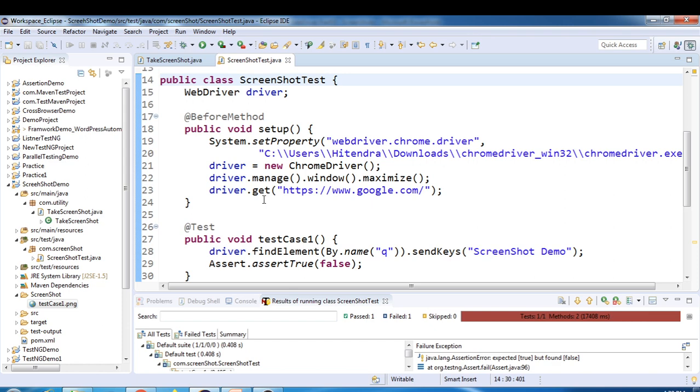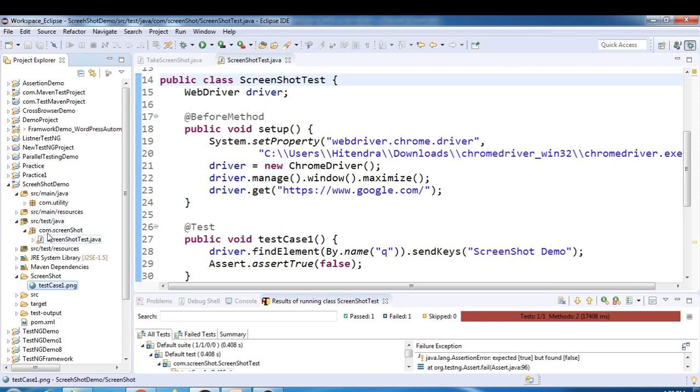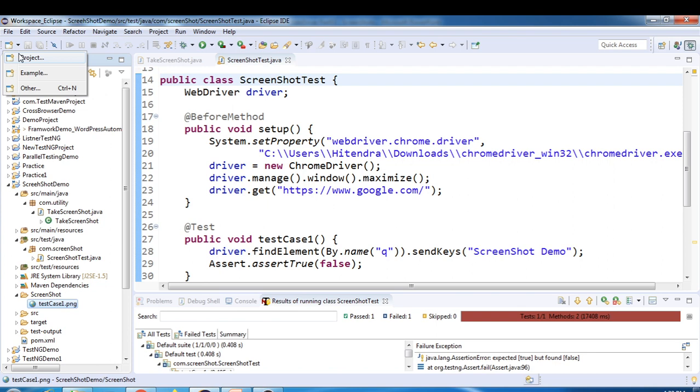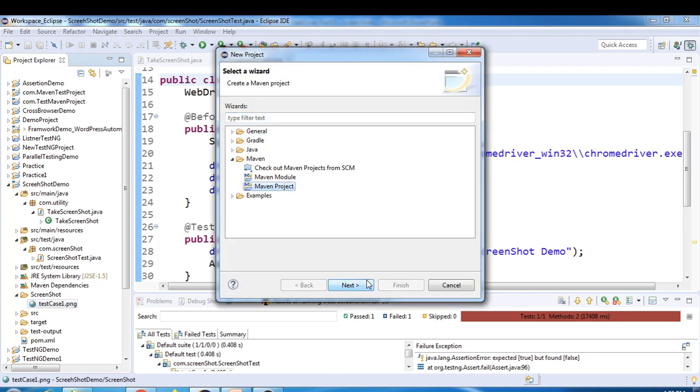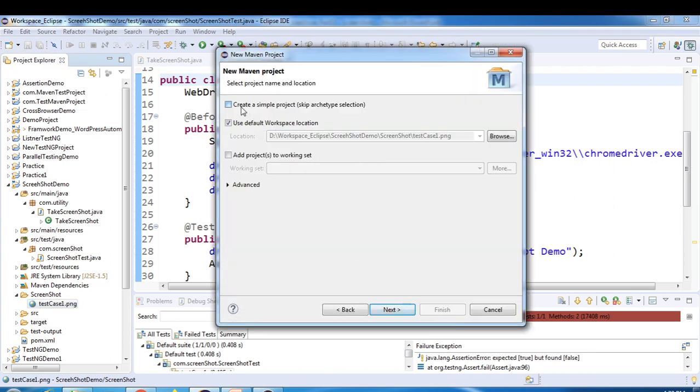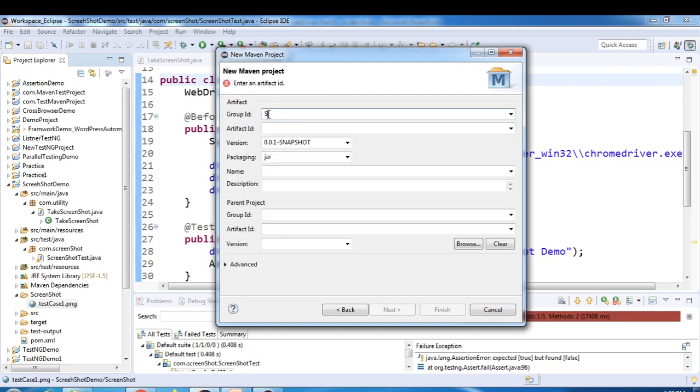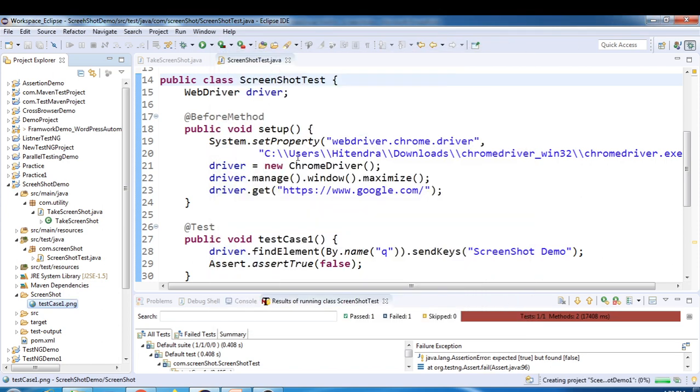So for the second method, we'll create a separate project because I don't want to mix up the things. We are going to use listeners in that project. So better I'll create a separate Maven project, and create a simple project. Click on next, and here we'll give screenshot demo 1, and simply copy that, put it over here, and click on finish.